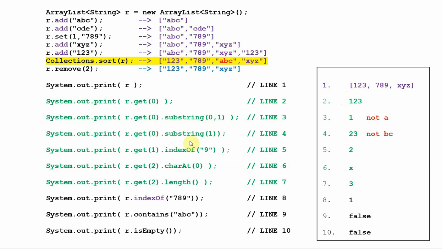Now, the next one, you're doing substring 1. That goes from spot 1 to the end, don't forget. You don't just get the element at spot 1. And so that's 2, 3. Once again, it's from spot 1 to the end of this string. Now we're on to the string at spot 1 in the array list, and you've got to keep that straight. The array list stores strings, and then the strings store characters.